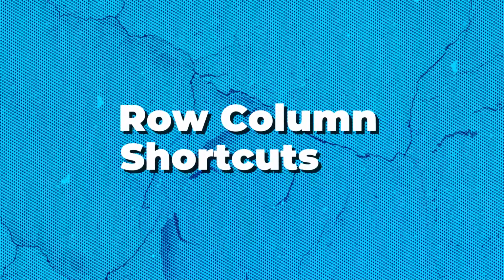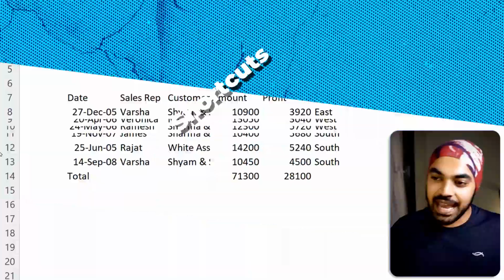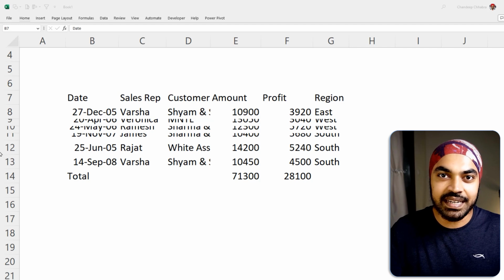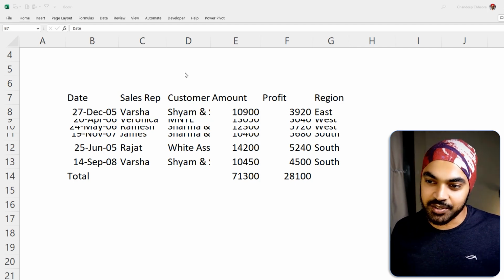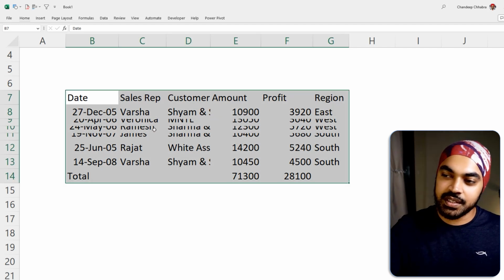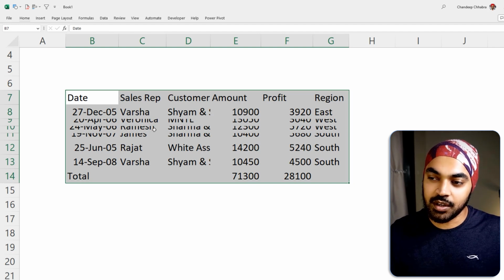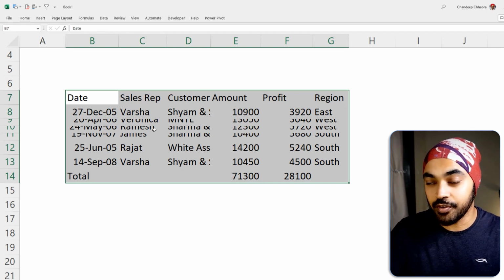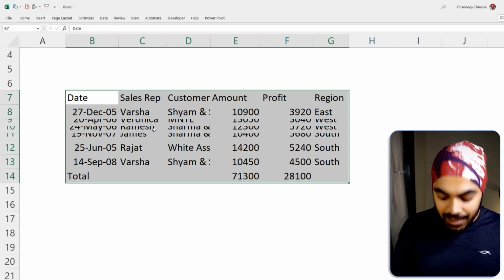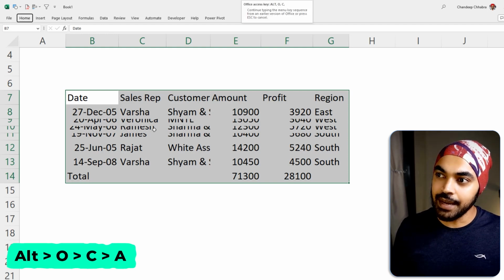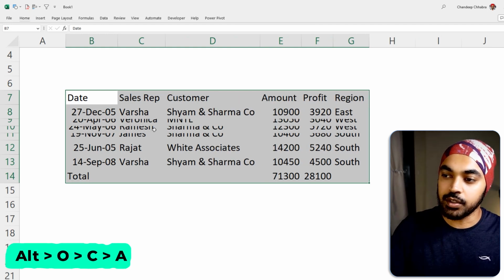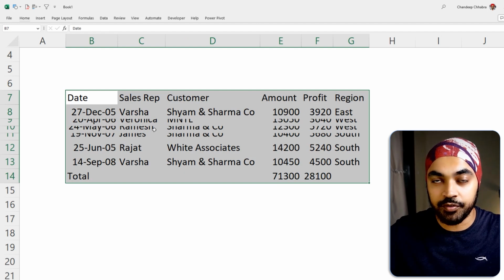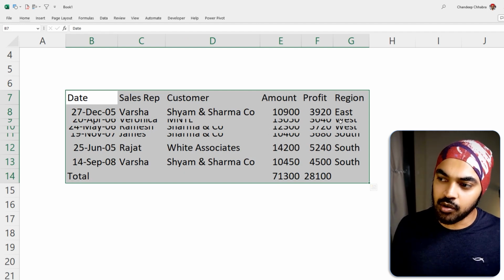The next set of shortcuts are your row and column shortcuts, and if you're cringing by taking a look at the data, that's exactly the feeling that I have too. So what we're going to do on this data, first of all, is make sure that the column width is auto set for all the columns that we have. For that, I'm going to use the shortcut Alt-O-C-A, and this is going to make sure that the column width auto resizes to the width of the text in the column. And you can see that the columns have resized.